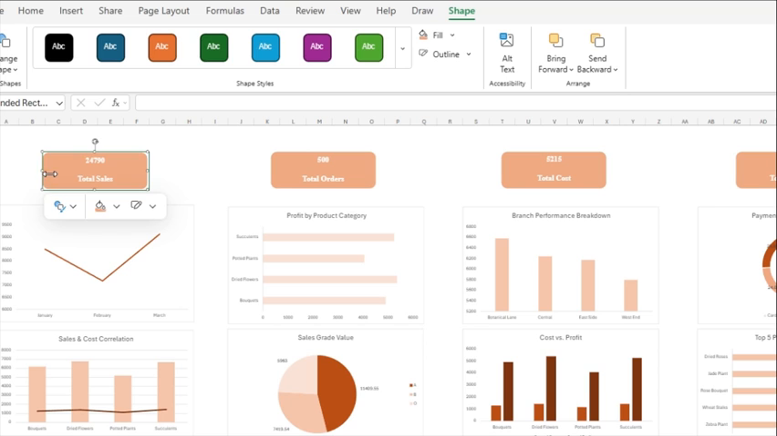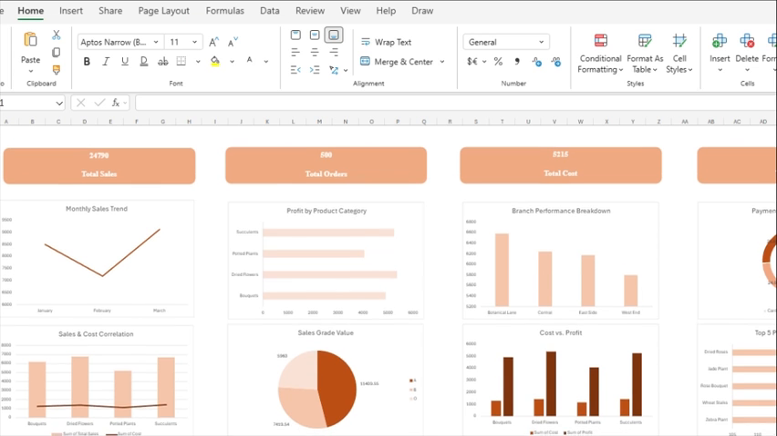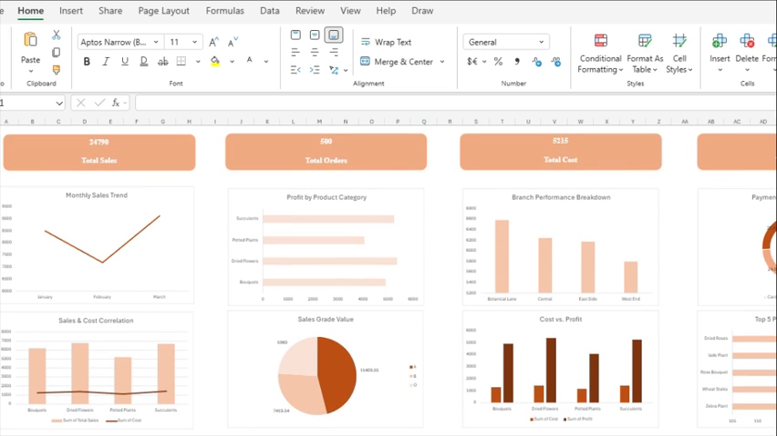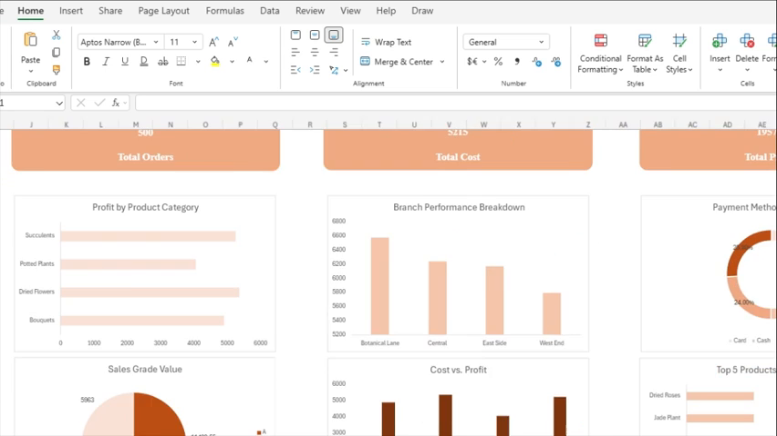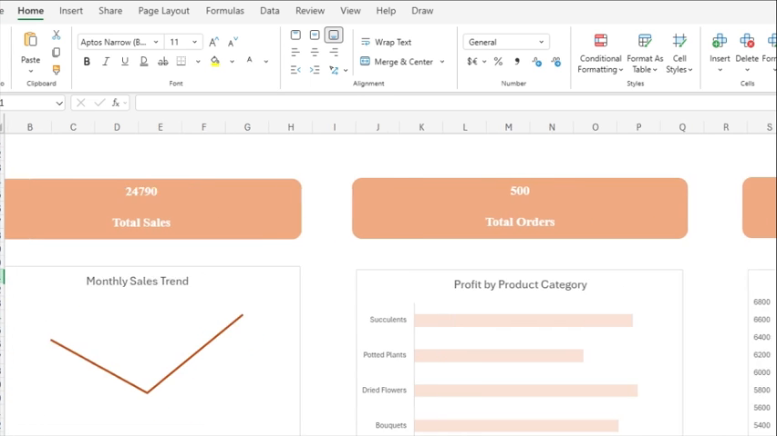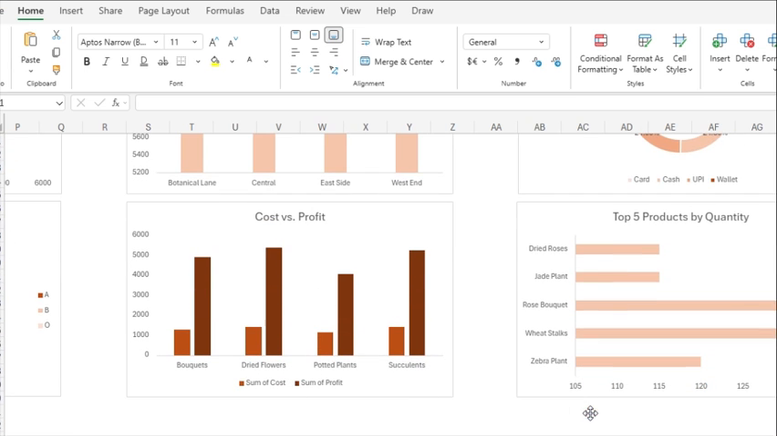Finally, adjust the shapes above the charts so their widths match the charts below. Now, the Excel dashboard is complete, clean, professional, and visually balanced. It includes multiple chart types like line, bar, column, donut, combo, and pie, all unified under one color scheme, along with key metrics displayed at the top.